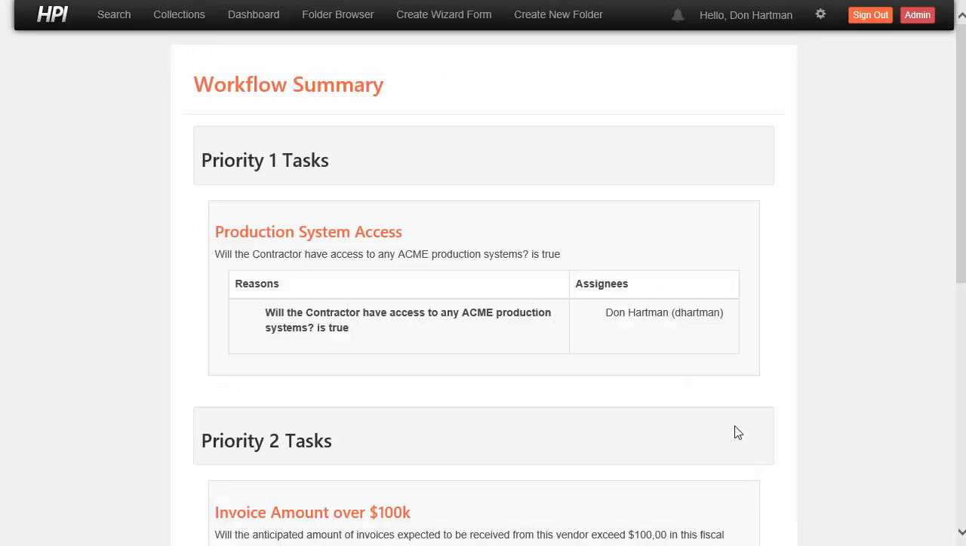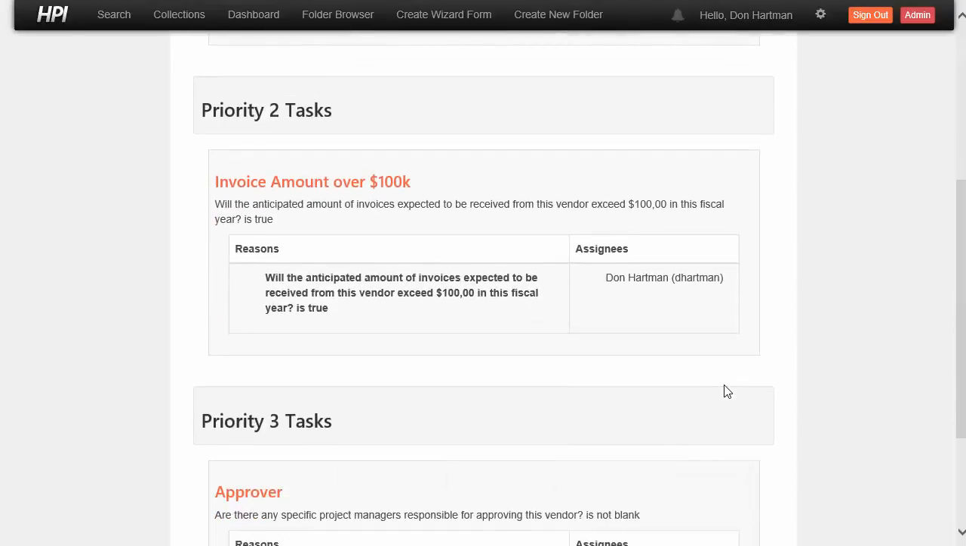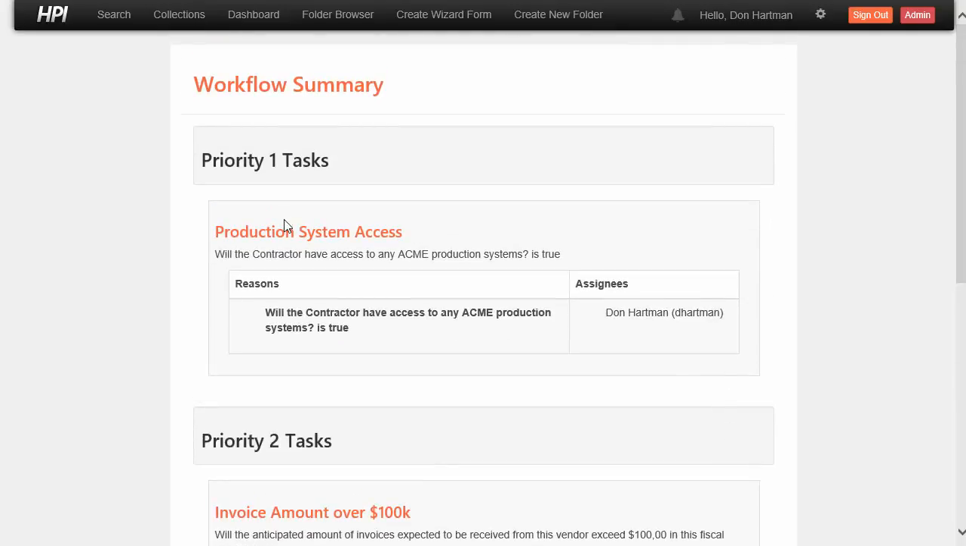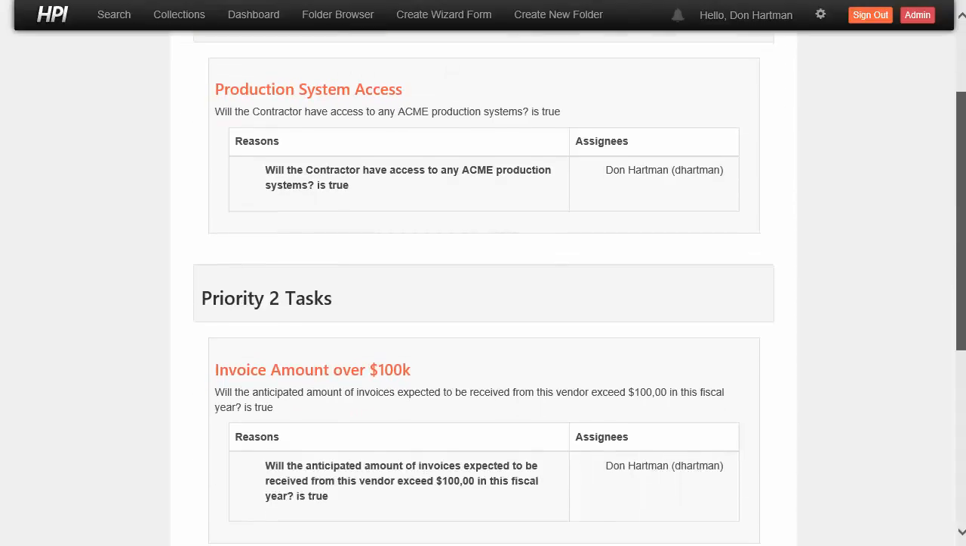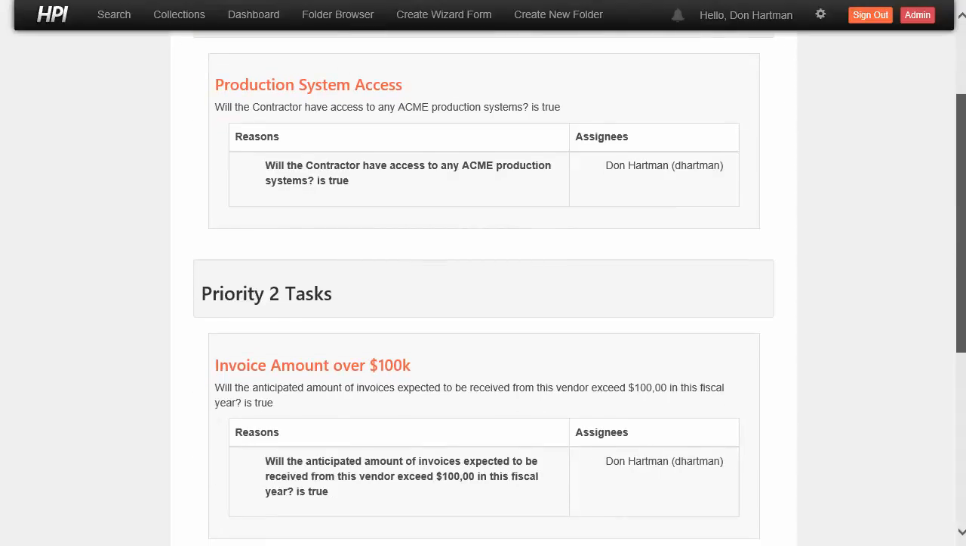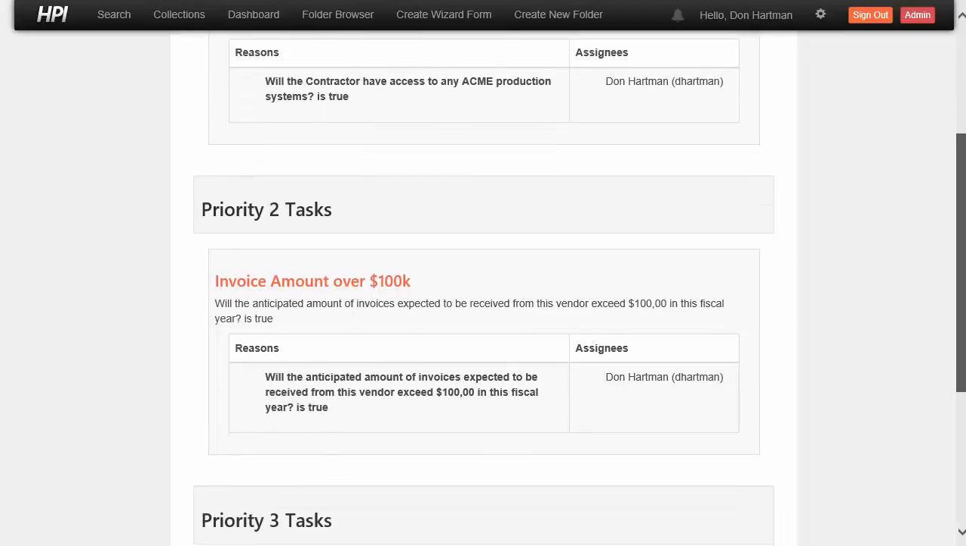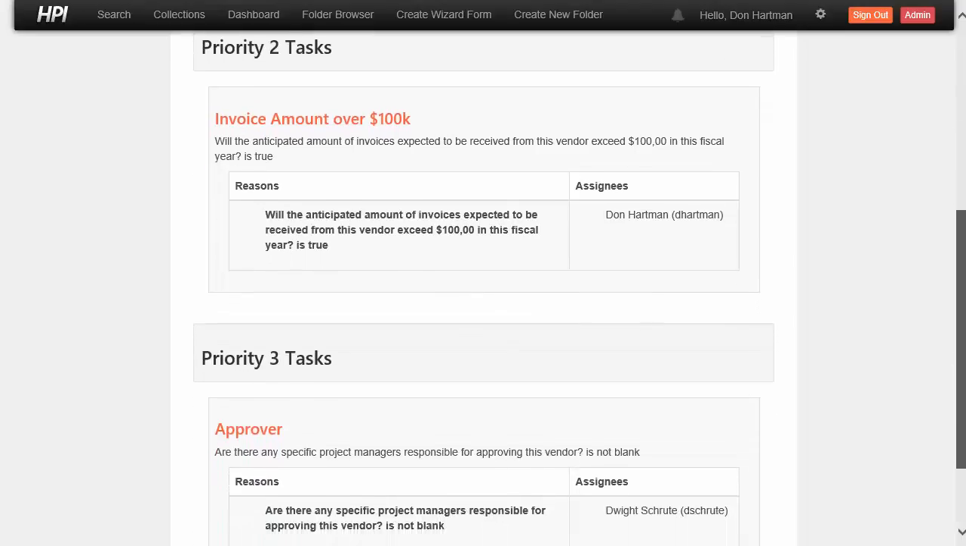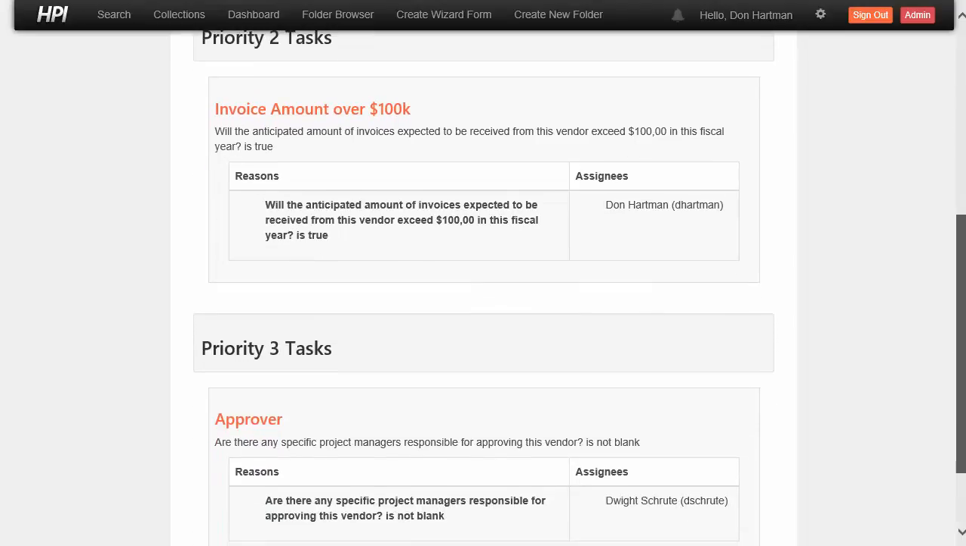When we select next, we're brought to our workflow summary page, where we can see that we have 3 tasks. The first is the production system access task. This is included because I selected yes that the contractor will have access to production systems. The second is the invoices for this year being over $100,000. And then the third is the manager that we manually selected.